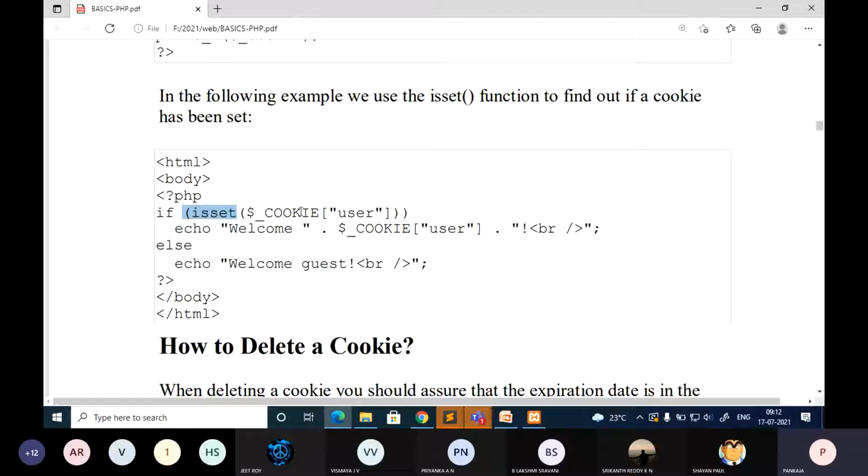Okay, in case the cookie is not set, here they have given a cookie not set message or welcome guest. It is considering the person as a common user. That's why the term used here is guest. In case the cookie is set, it is going to specify the actual name of the user.